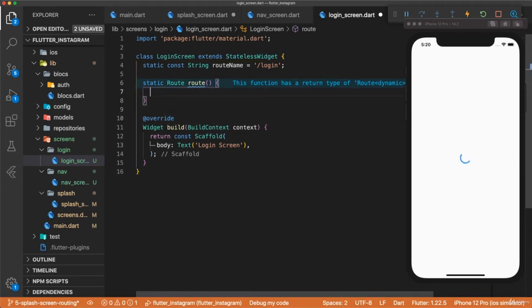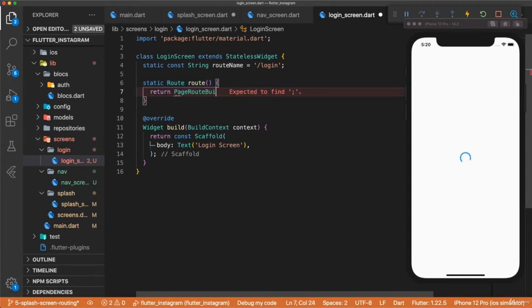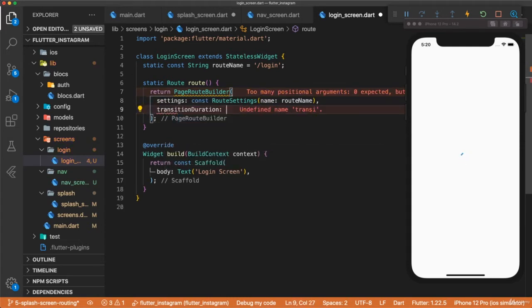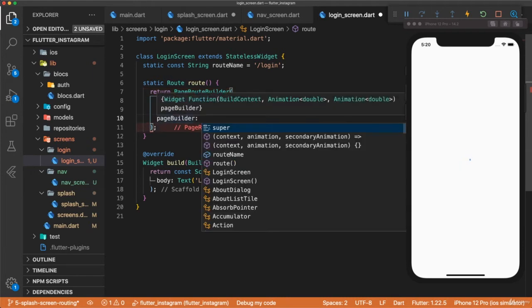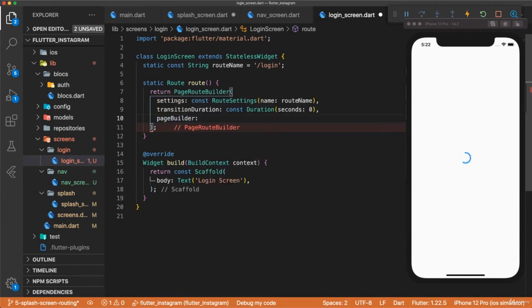And instead of doing a material page route, which would show the login screen sliding over our splash screen, we want to use a page route builder with a transition duration of 0 in order to make the screen appear on top of the splash screen. So let's return a page route builder. With the settings, const route settings, name routeName, the transition duration, const duration, seconds 0. Page builder gives us back a build context, an animation double, and another animation double. And since we're not using any of this, we can just put underscores.